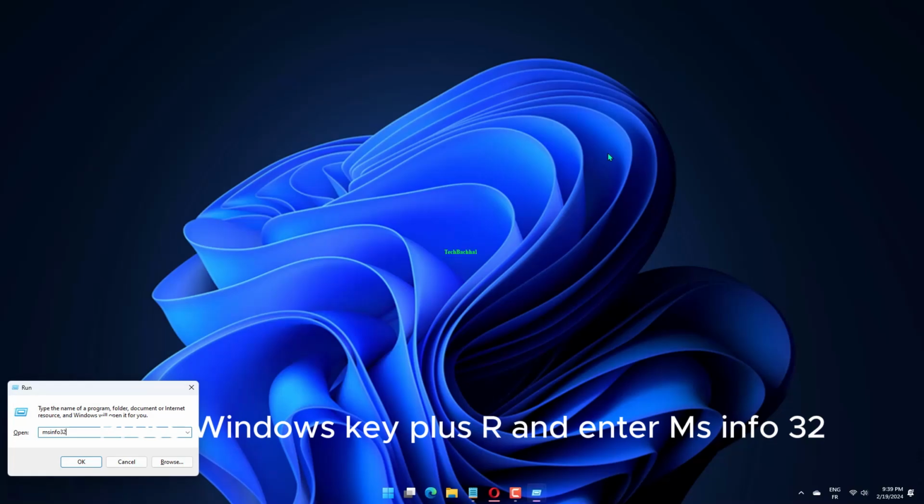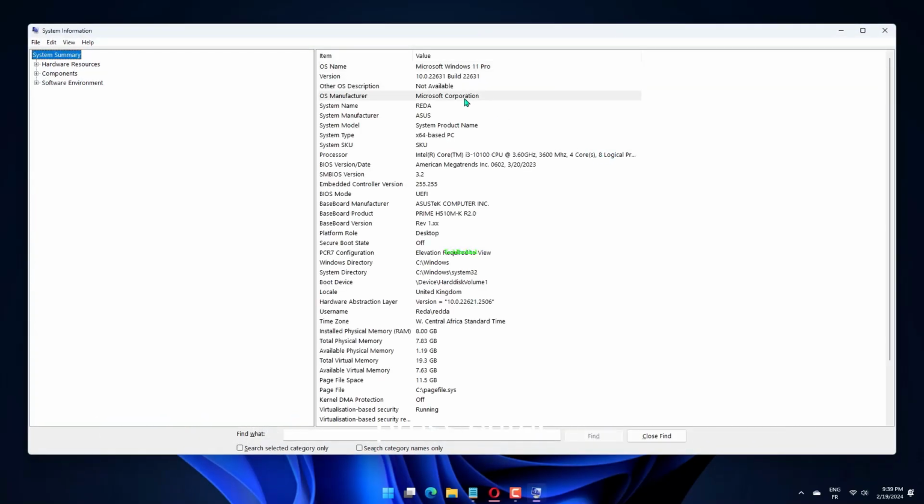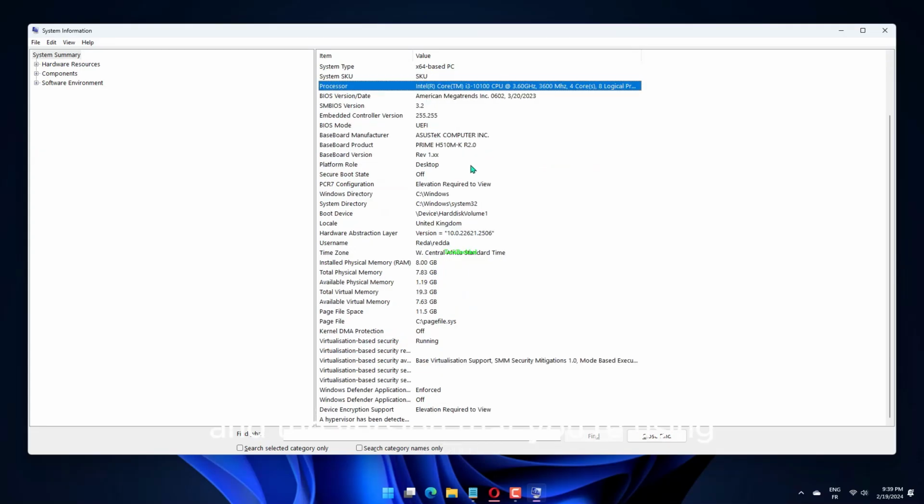Press Windows key plus R and enter msinfo32. Press Enter. A new window will appear showing you the OS name and the version that you're using.